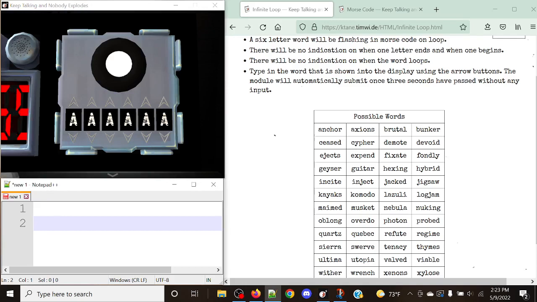We have dash, dot, dot, dot, dot, dot, dash, dot, dot, dash, dot, dot, dot, dot, dot, dot, dot, dash, dot, dot, dash. I think I'm looping. Yeah, I'm looping at this point. I need to make sure. Dot, dot, dot, dot. I need to count how many dots that is. Dot, dot, dot, dash, dot, dot, dash. 1, 2, 3, 4, 5, 6, 7. That's 7 dots. Okay, yep.